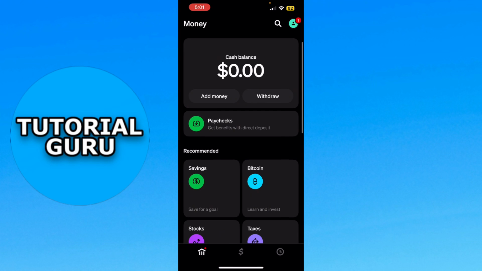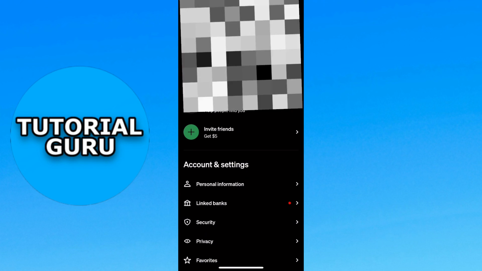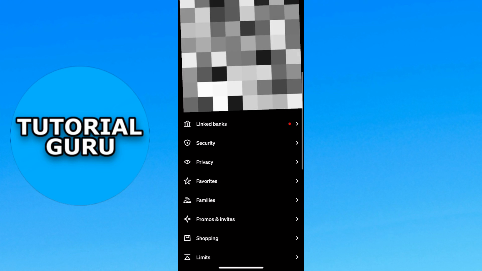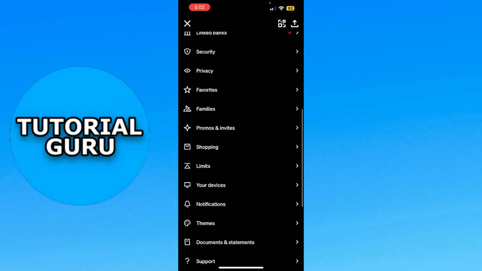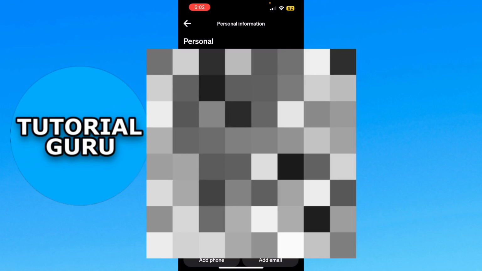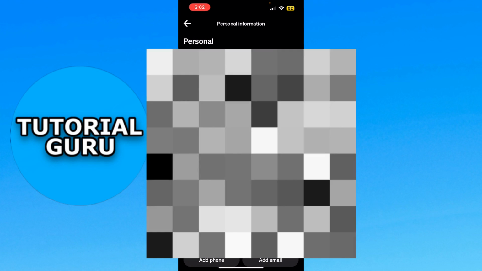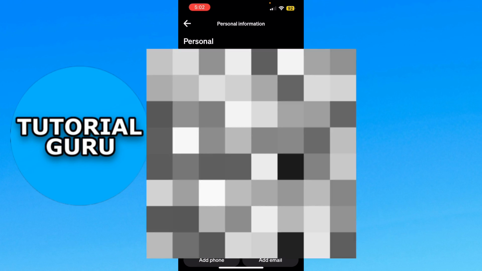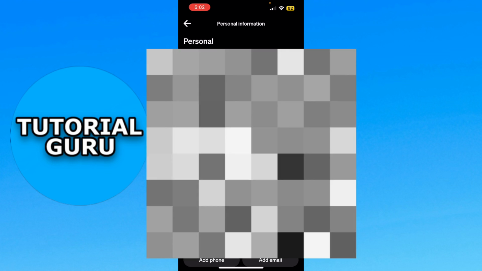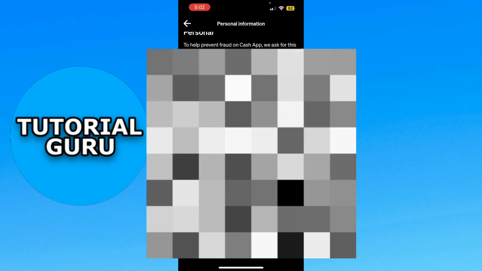So once you're here, once you have updated everything, go to your profile. Once you're at the profile, scroll all the way down to see personal information. Now, what you want to do is just enter your personal information, because that way Cash App won't detect you as fraud or a robot. So once you have your identity verified, you want to put your legal name and your address.